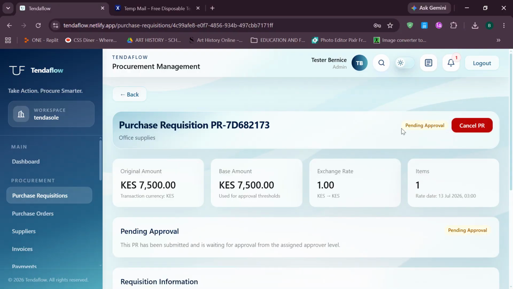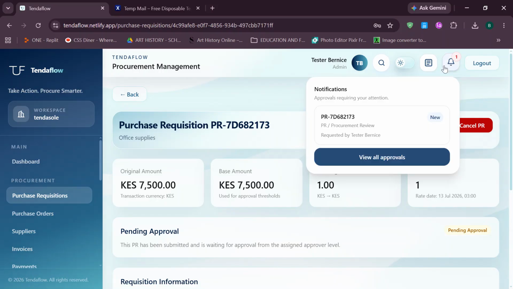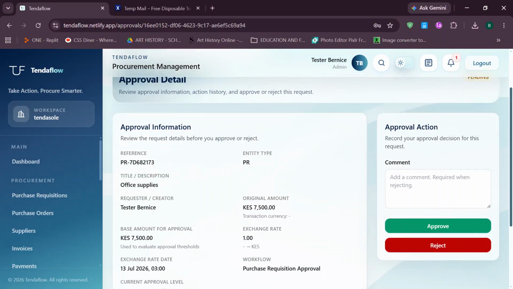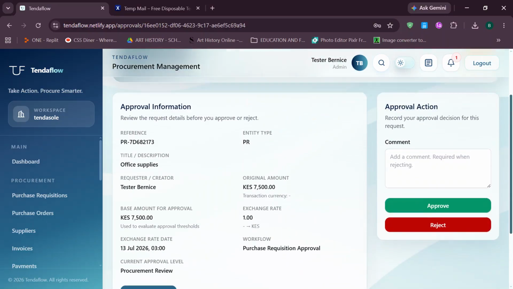Now, because you as a sole proprietorship, you are the only person in this system and you have chosen the business type for sole proprietorship, you are also the one who's going to approve the PR. So you can see here on the notification bell, we have been given a notification that a PR has been created and it needs approval. So you will click it and you will come here to the approval detail page.